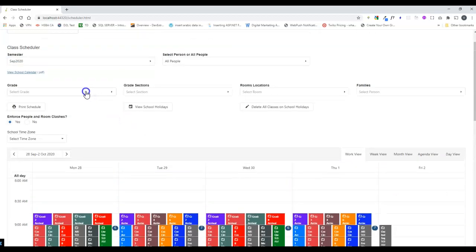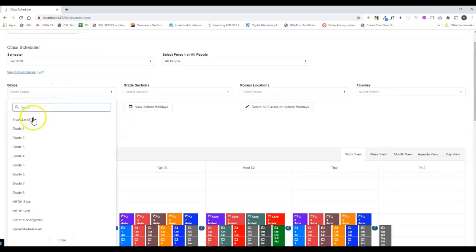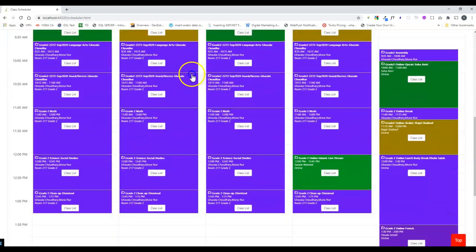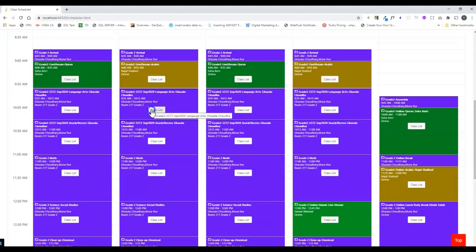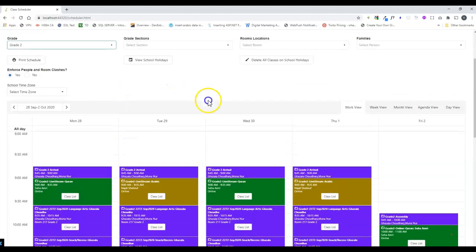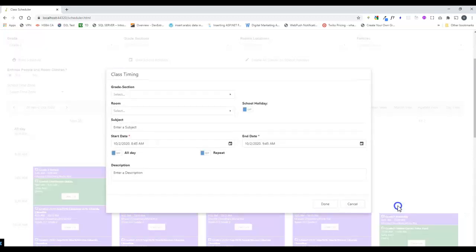To add classes, the best thing to do is select the grade, let's say grade 2 in this case, which reduces the number of classes on the schedule, so all that we have now are the grade 2 classes. So adding a class, you would select a time by clicking once and then dragging down to select the whole time period, clicking, and then the class timing window appears. Here's where you actually create the class.